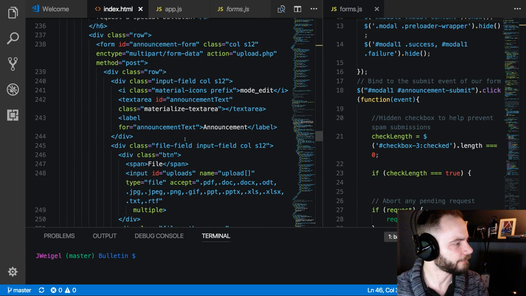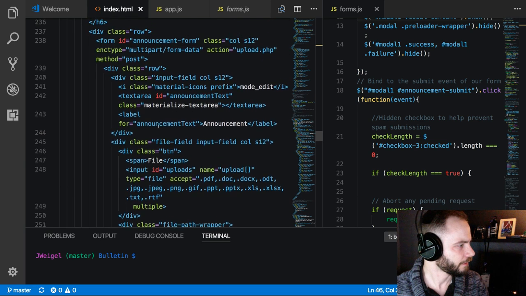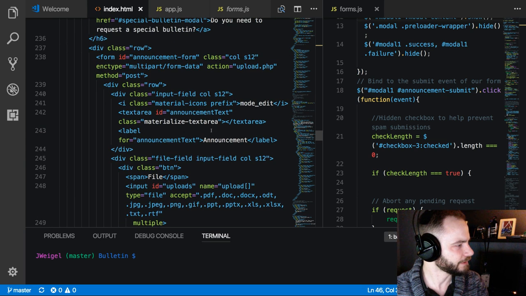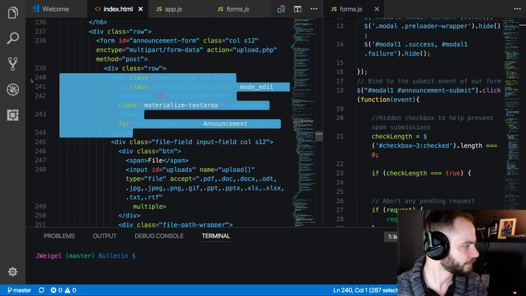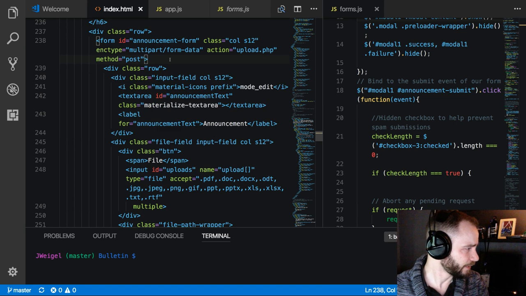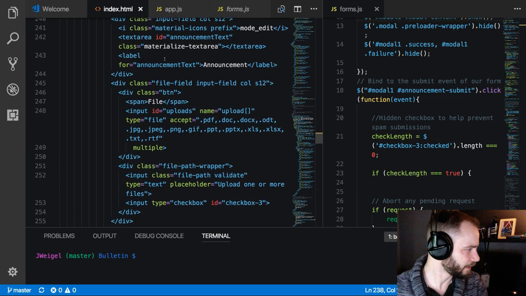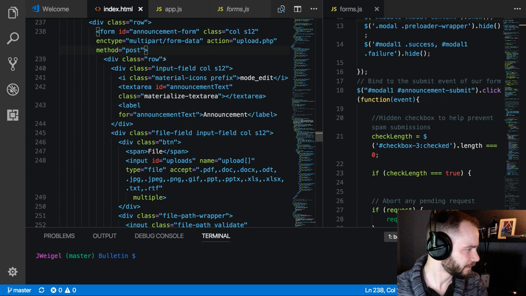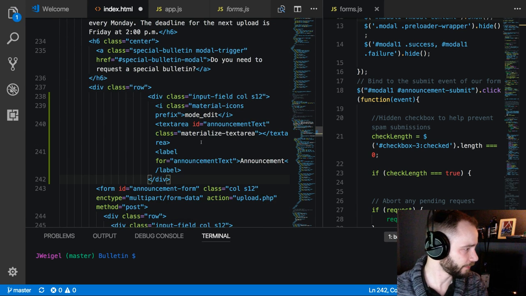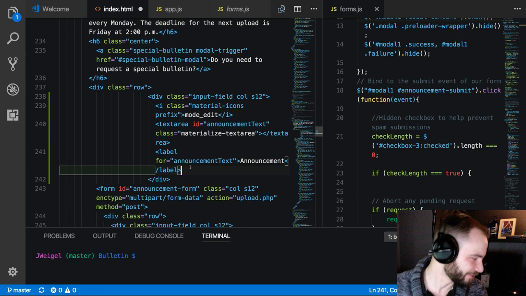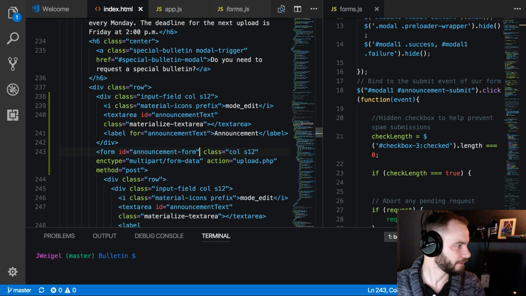Let me know if that font is too small. All right, so we can see we have this text area for announcement. What we want to do is make an input. So I'm going to take this and copy it. And we're going to need to rearrange this a bit. But first, wow, that indentation is crazy. There we are.